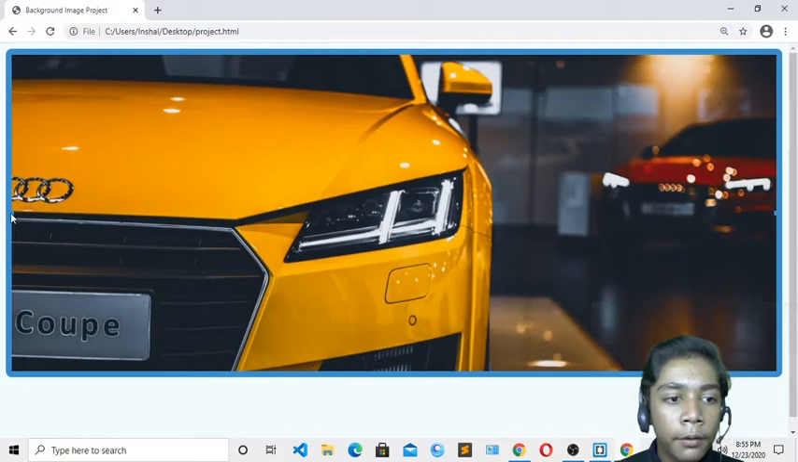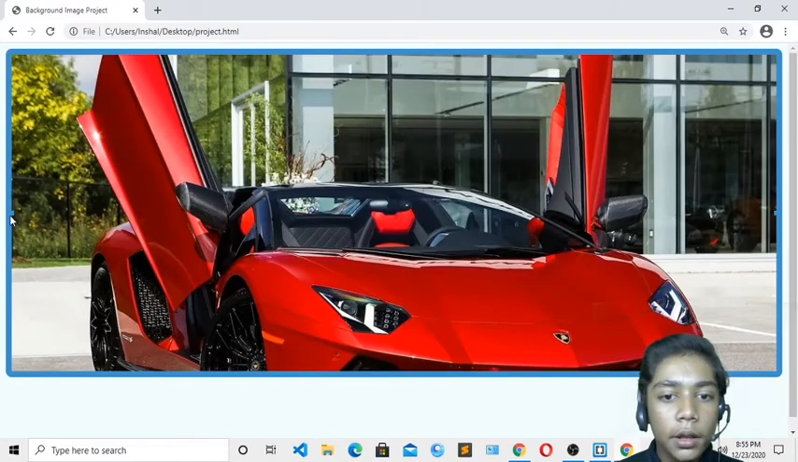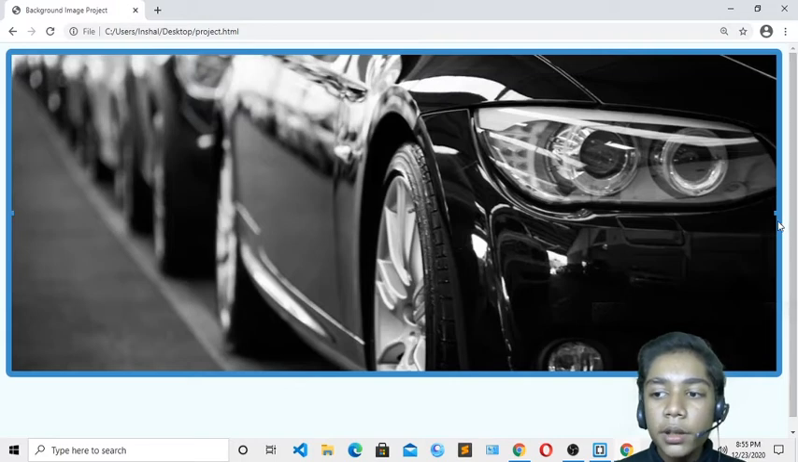If I press back one, here you can see my image is changing and it is going back over here, you can see that. And when I go to the front, it is going into front. Here you can see now we have made our image slider successfully in JavaScript.